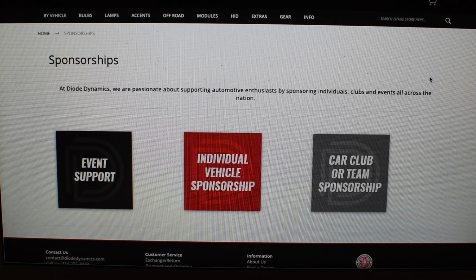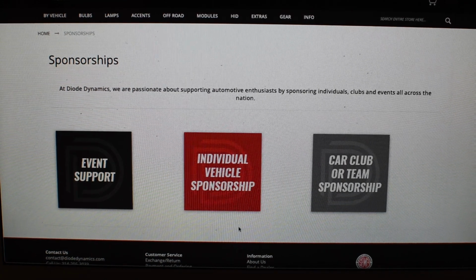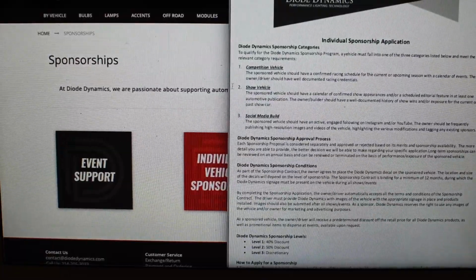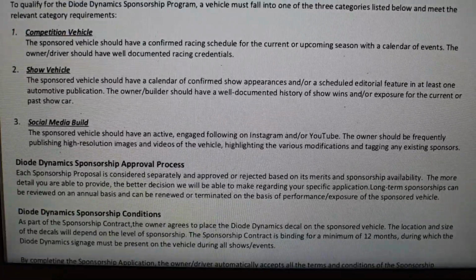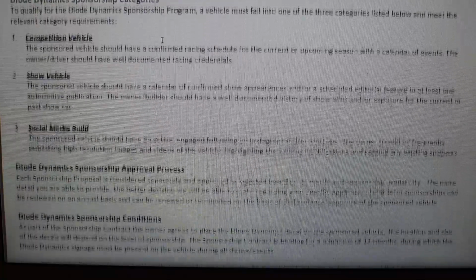So you could either put it as event support, individual vehicle sponsorship, which would be me, and then there's also the car club or team sponsorship. When I go to click individual vehicle sponsorship, it pops up this application, which I actually already have printed out, but here's a little look at it.